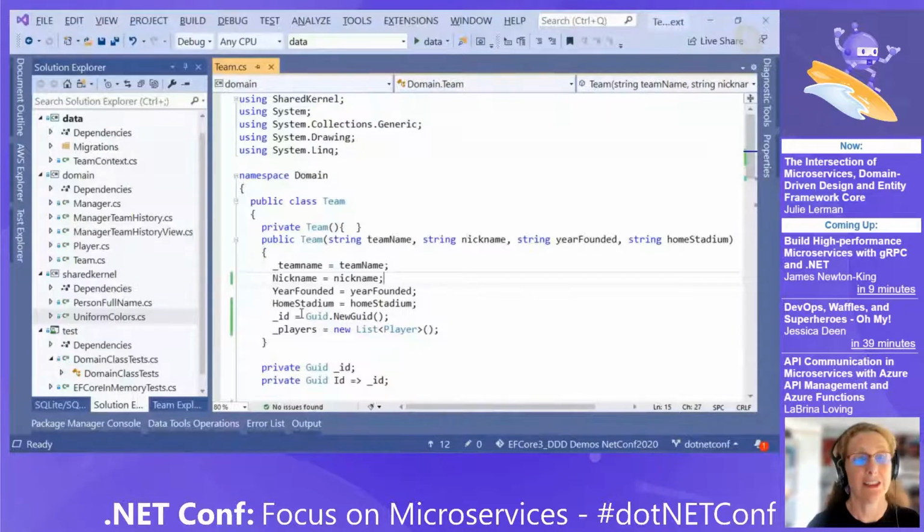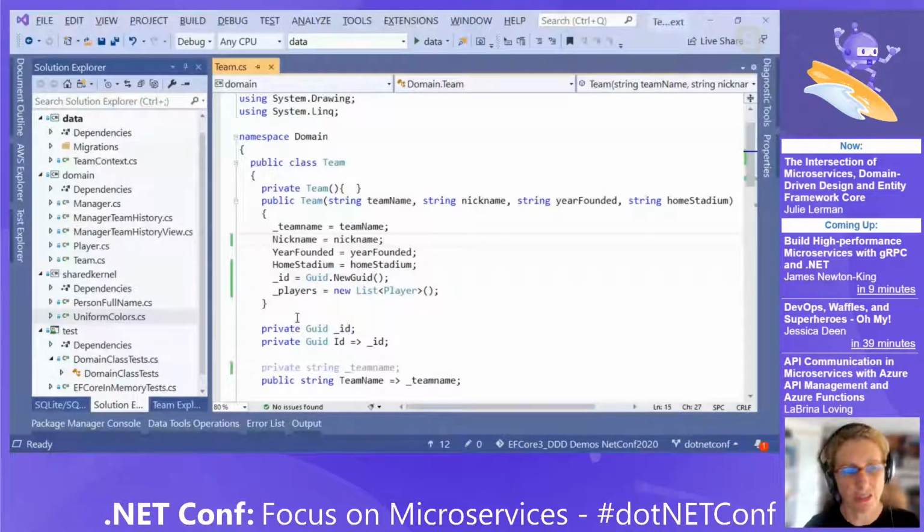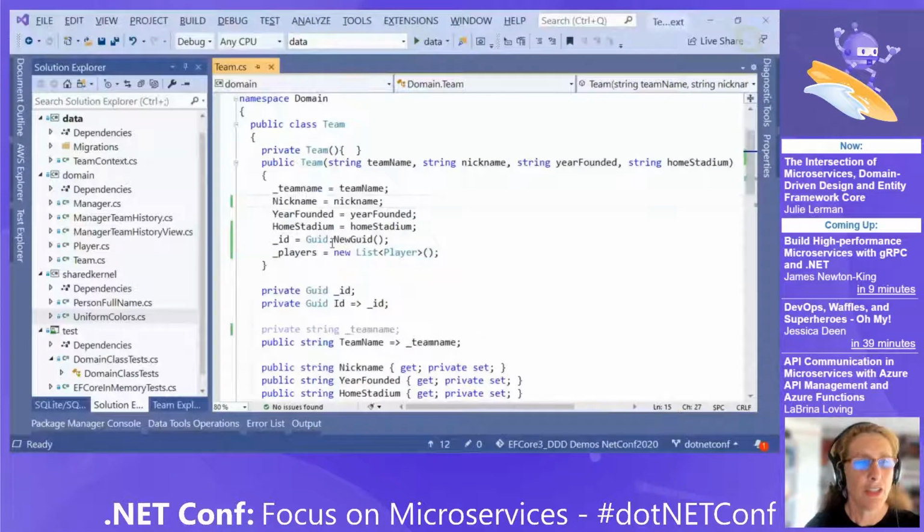I don't want any surprises. I spend a lot of time actually researching as each version of EF comes out to see where we're at and what more we can do. So a lot of what's going on here, again, is protecting this aggregate from anybody doing anything to it that I don't want them to do.